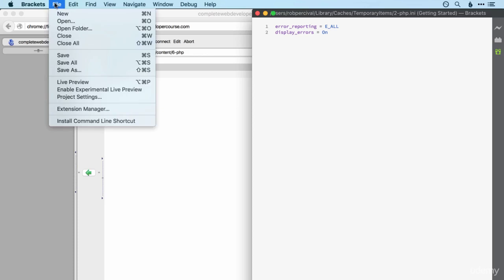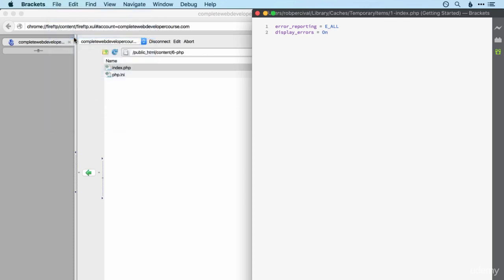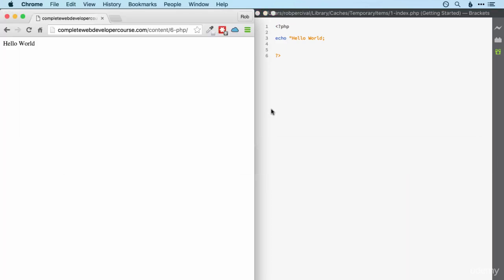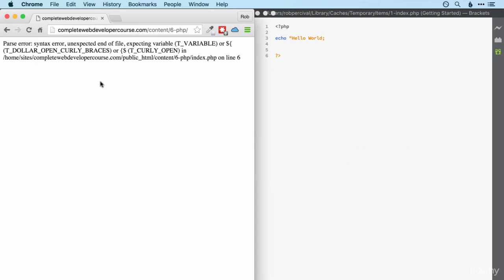Okay, so we don't need to edit that anymore. So I'm just going to close that down. And then let's put an error into our code and see what happens now. Lovely. So it doesn't look beautiful, but it's definitely better than the 500 error that we had before. And it's actually reasonably precise. We've got a parse error, so the script was unable to be parsed, that is understood by the computer. And we've got a syntax error, unexpected end of file, expected variable, or this or that on line 6.